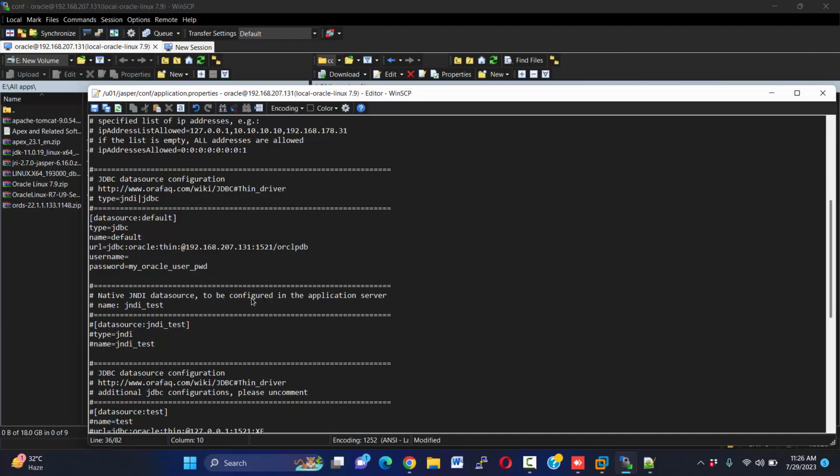It's our schema name, rest ms, and password maybe I type 123. Okay, it's a default.